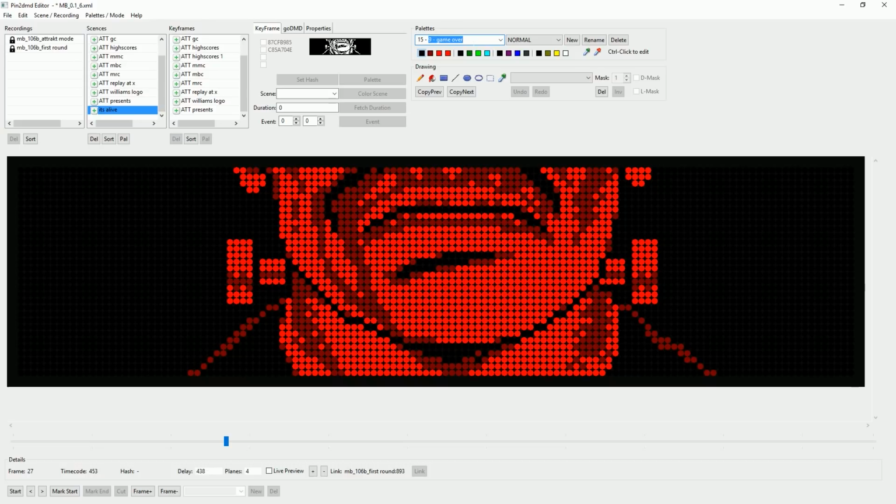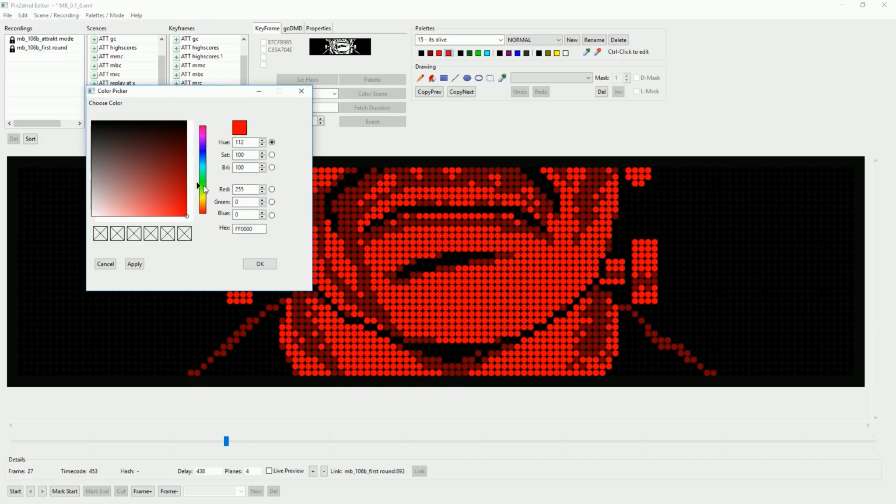So I will call this It's Alive and hit the rename and the PAL button. And now we have our own palette. It was just to show you. I don't need this red here, but I will change it into green instead. Maybe a bit warmer green.